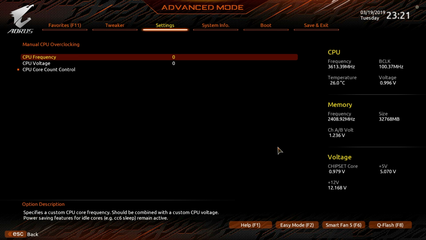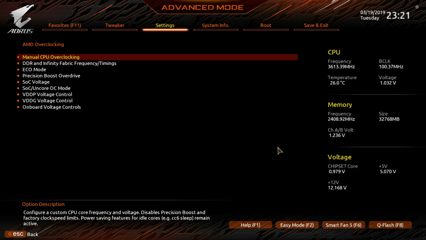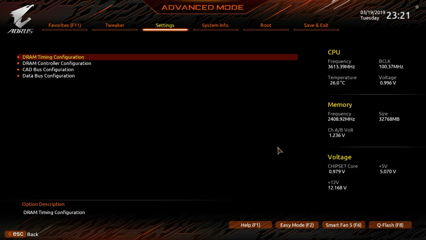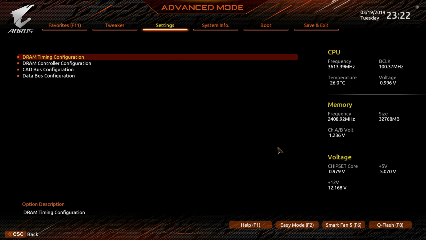Anyway, we have manual CPU overclocking, which is just the raw version of the features you have in the tweaker tab. Don't use them. This is the dangerous version of what the tweaker tab offers. Then you have DDR settings, which includes all of the timings. Again, these are just settings you can get through the tweaker tab. I really don't recommend that you mess with any of these.